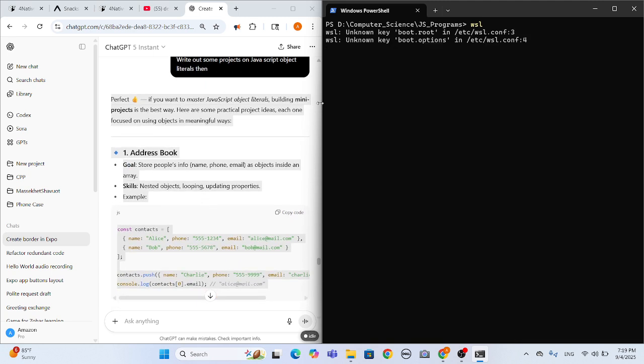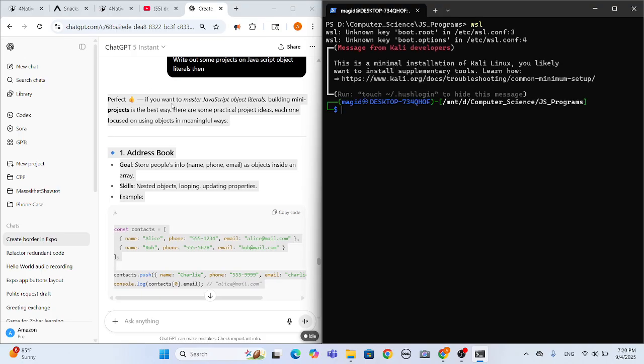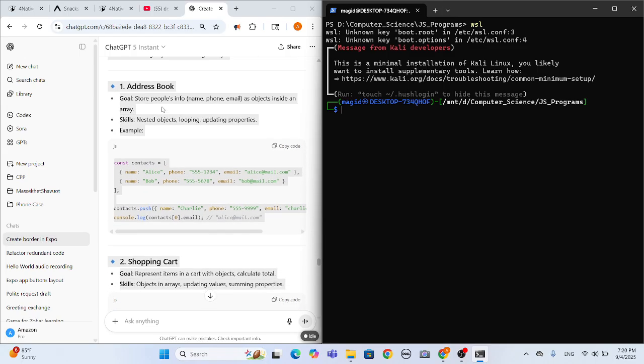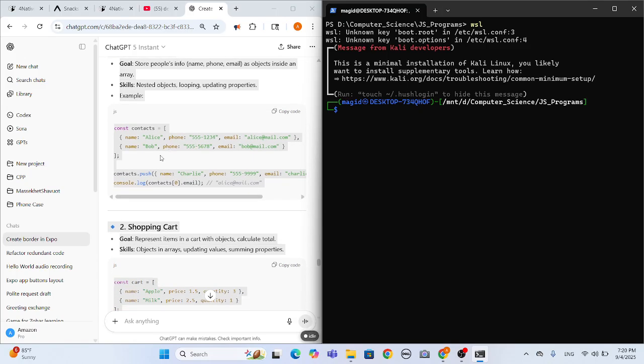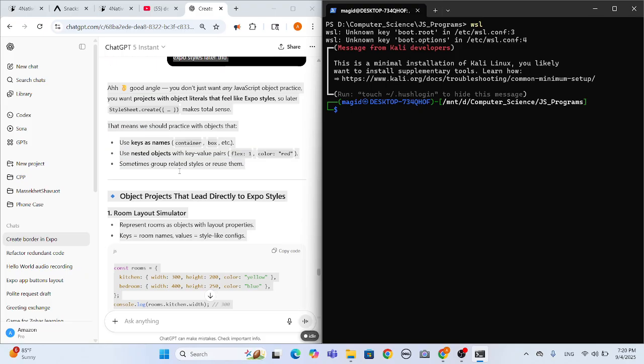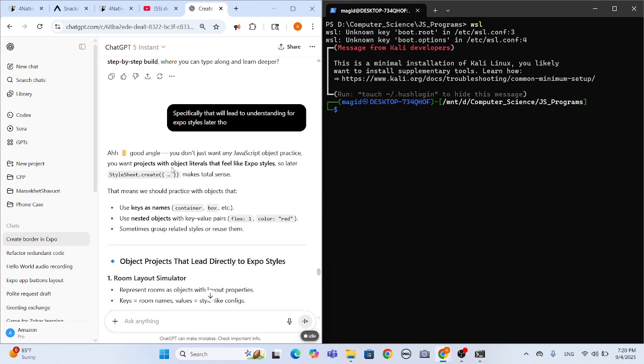JavaScript object literals. Okay, so perfect. If you want to master JavaScript object literals, building mini projects is the best way. Here are some practical project ideas. Each one is focused on using objects in meaningful ways. Eventually we'll get to the kind of actual practical application. Maybe we'll start here, because we asked what object literal projects you can give us that will lead to understanding Expo styles later.